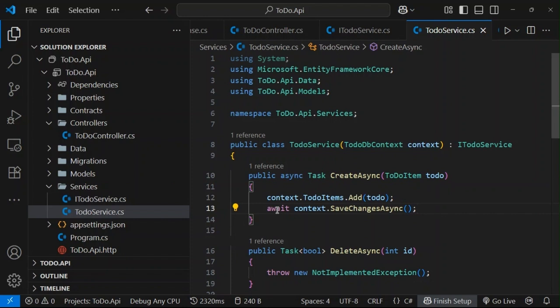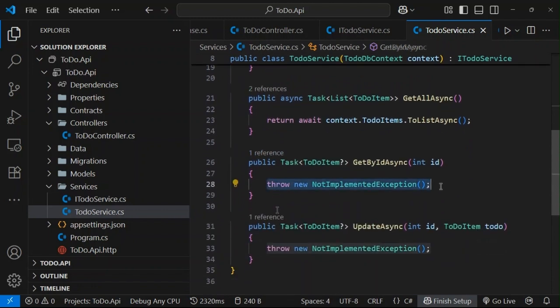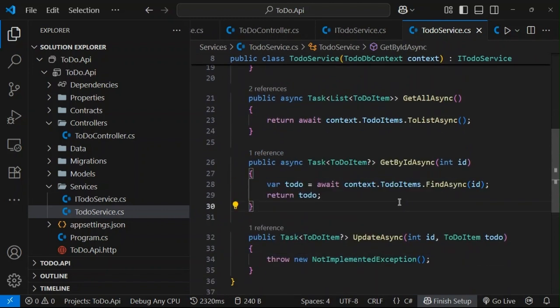Next, we'll implement the GetByIdAsync method. We'll use the FindAsync method from Entity Framework to grab a to-do item from the database with a matching ID and return that. The FindAsync method will return null if no entity with that ID is found in the database. We'll return to the update and delete methods in a moment.